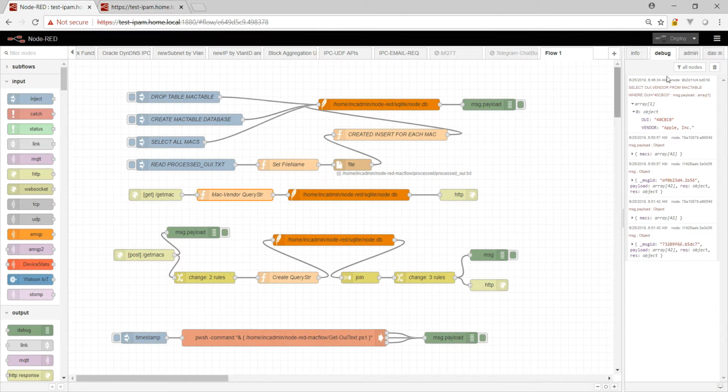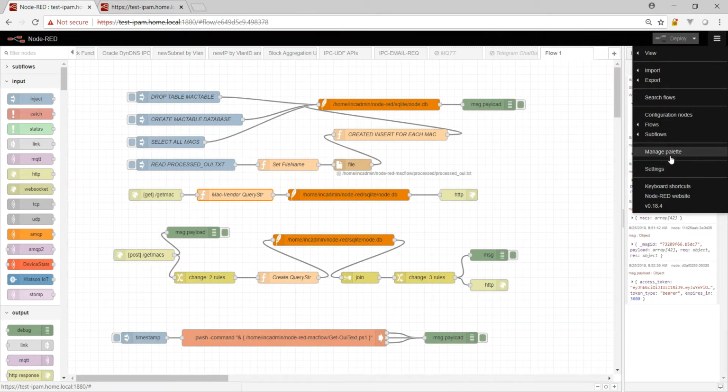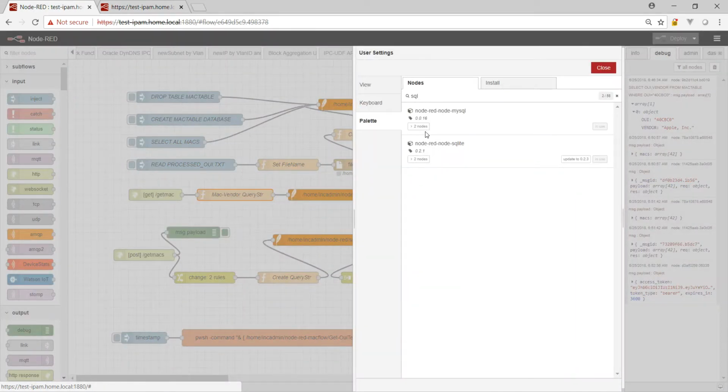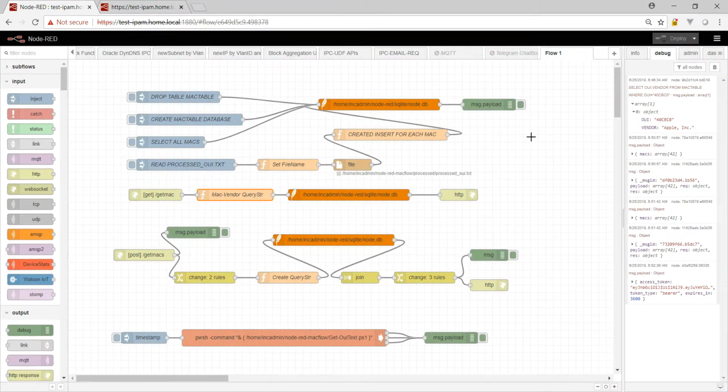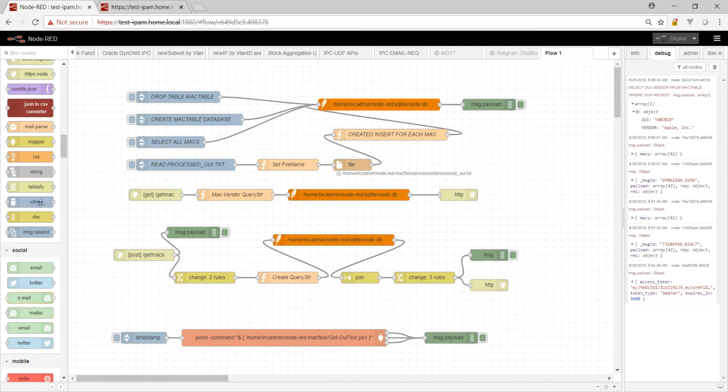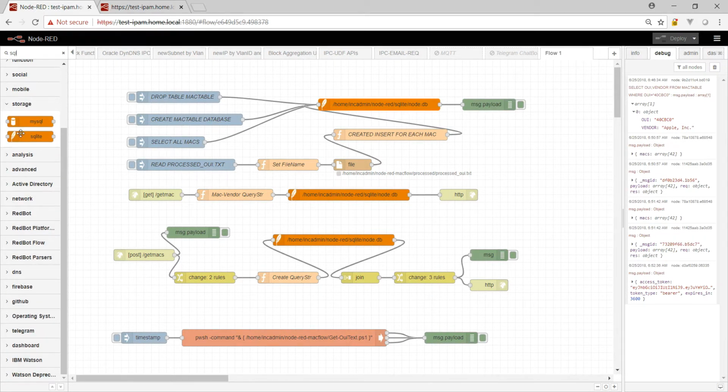In your palettes, which is where you want to take a look, you should have the manage palette if you have that capability, and you can do a search for SQL. I have my SQL already, but there is a node-red SQLite, which I chose, which seemed easy to work with. Once that's installed, it should appear under your storage, and if we just search SQL, you'll see under your storage here that it shows SQLite.